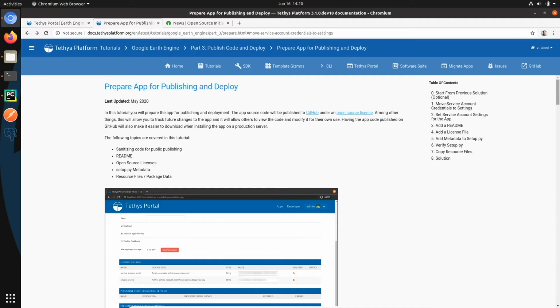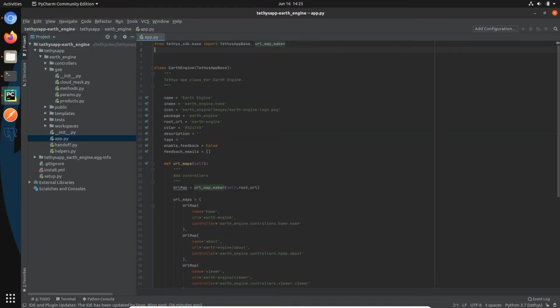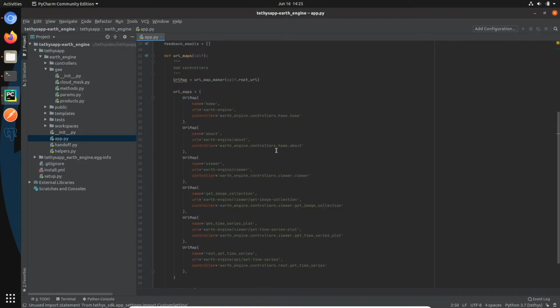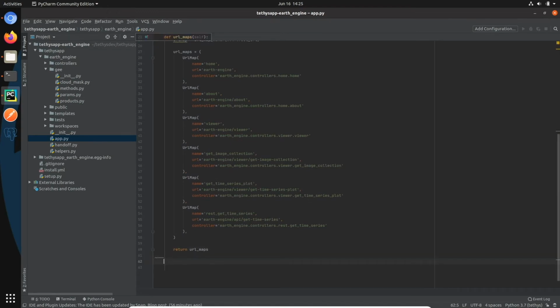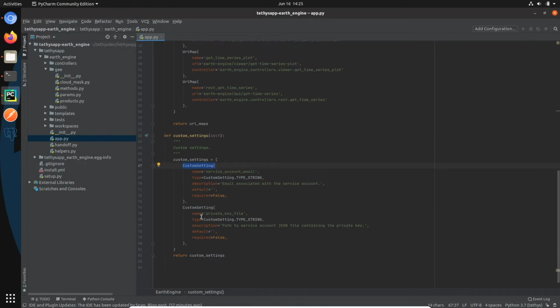I would recommend for a case like this to use app settings. To create the custom settings, go to app.py and import custom settings from the Tethys SDK app settings. Then scroll to the bottom of the class and define a custom settings method. Tethys expects this method to return a list of these custom setting objects. We have two settings in this case, one for our service account email and the other for the private key file. Both of them are of type string and each have a description. We're not requiring them because you can use a personal account instead of a service account.